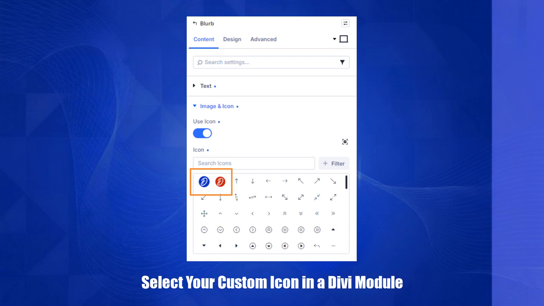Keep in mind that the exact steps might vary slightly depending on the module, but the general process is the same. Open the settings, locate the icon picker, and choose your uploaded custom icon. This allows you to seamlessly integrate your custom design into supported modules.